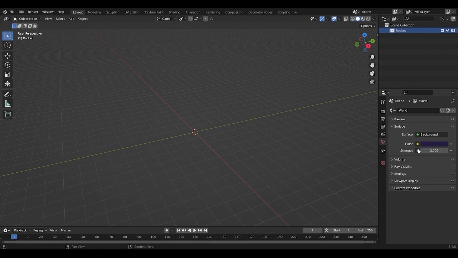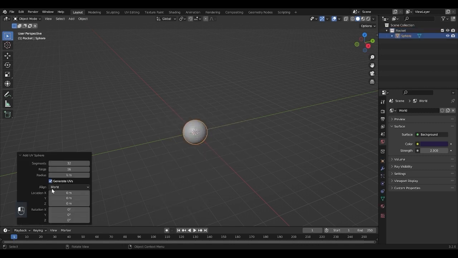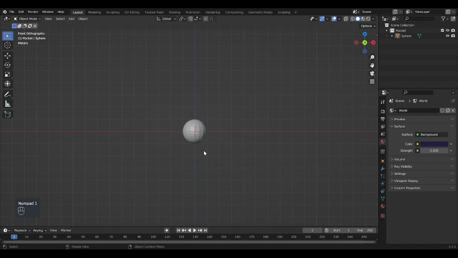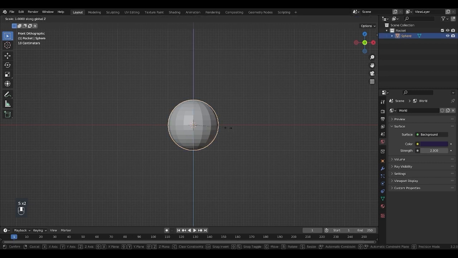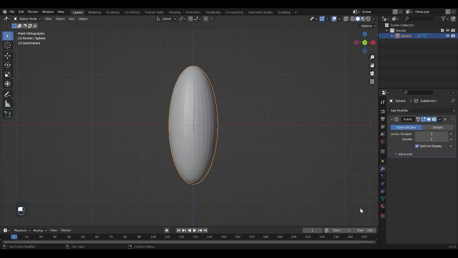Now let's go ahead and add a new mesh, UV sphere, and change its segments to 16. And scale it up only on Z axis by hitting S and then Z. After that, add a subdivision modifier with levels set to 3.